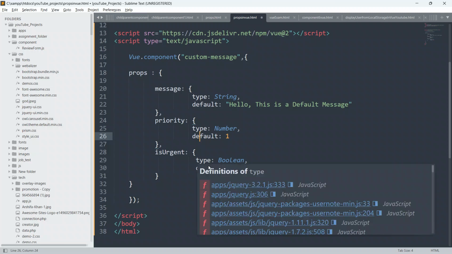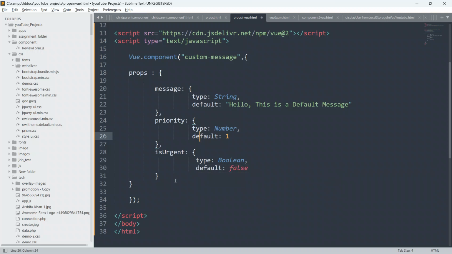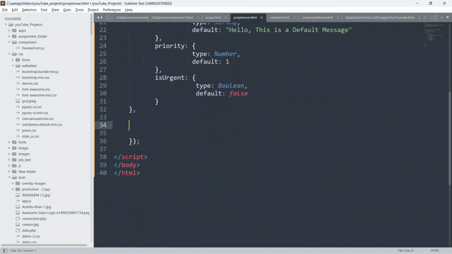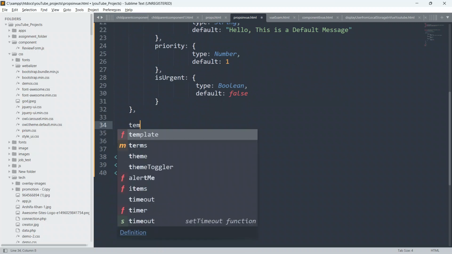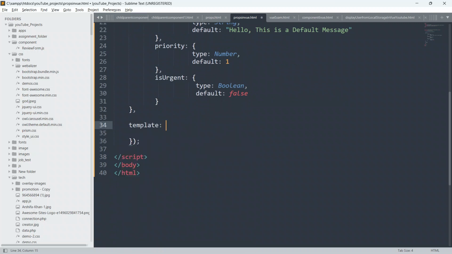The type is boolean, and the default value is false. Okay, so guys, now we will define our template. Put a comma here and we will define our template. So go a little up, and we have to say template, put a colon, put a backtick, and put a comma also.